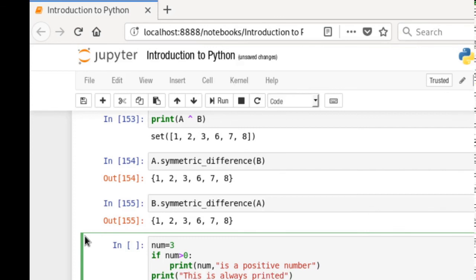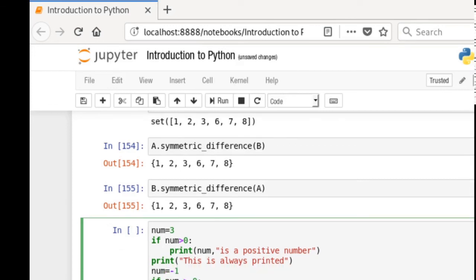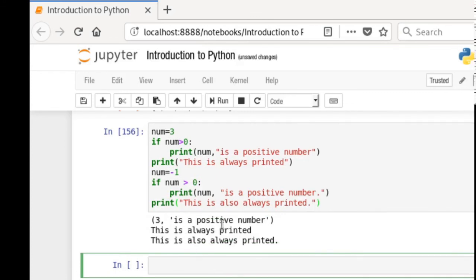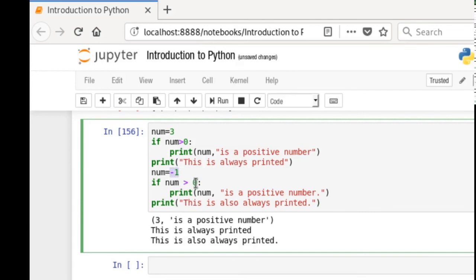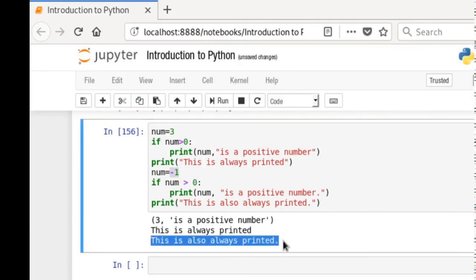And I'm going to declare num is equal to -1, and if num is greater than 0, like so, 3 is a positive number and this is always printed, because even if the condition fails, this is always printed. And here num is declared as -1, it is not greater than 0, so this is also always printed over here.